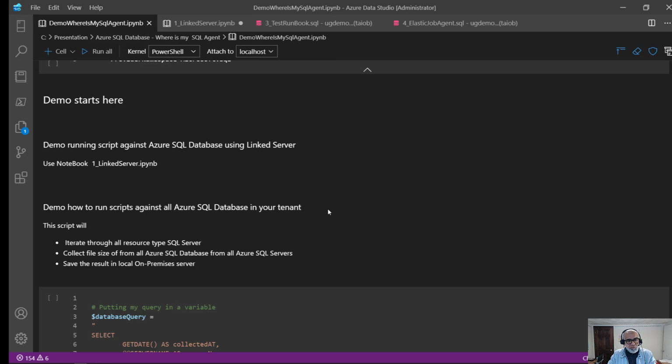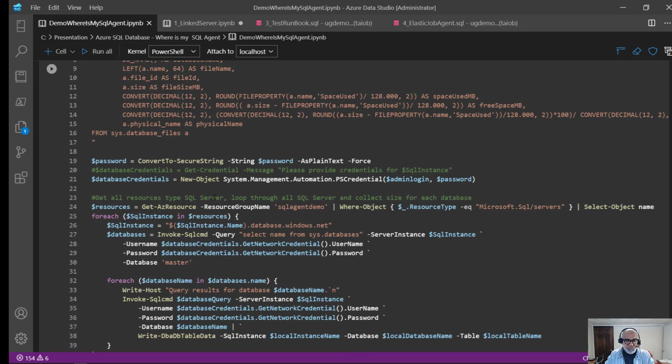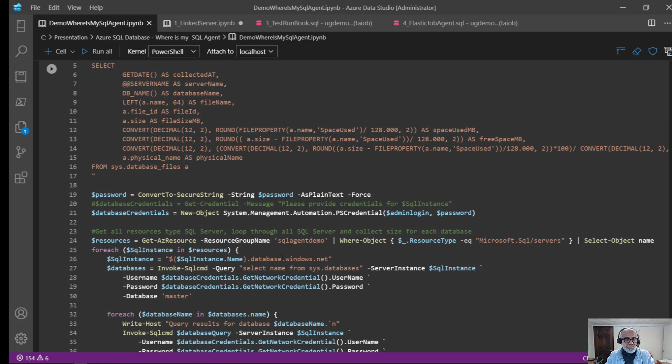Now this is all well and good, but what will happen if you have hundreds of these, right? Are you going to create a linked server to every Azure SQL database from on-premise and do your maintenance? That might get cumbersome. I personally didn't like that solution. So to take it one step further, I can have the same query and I can write some PowerShell function, PowerShell code. I'm not going to read through this, we don't have time.